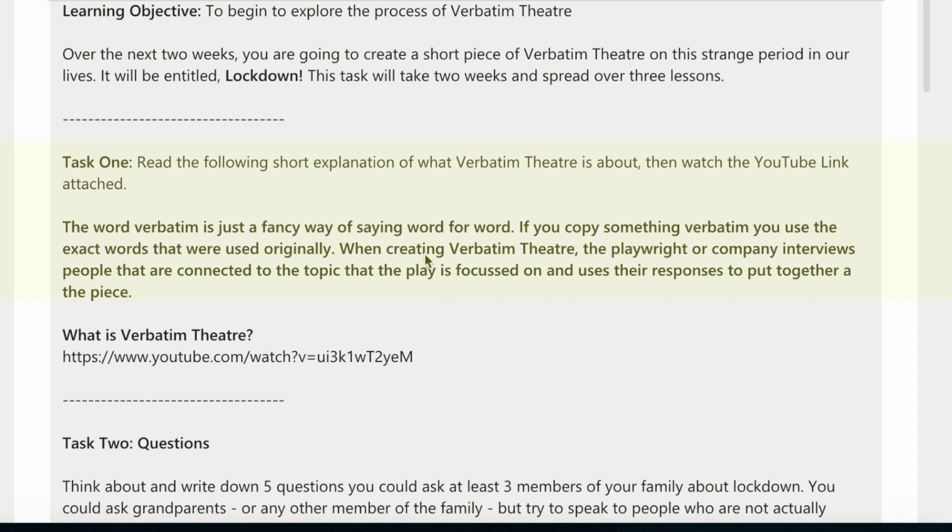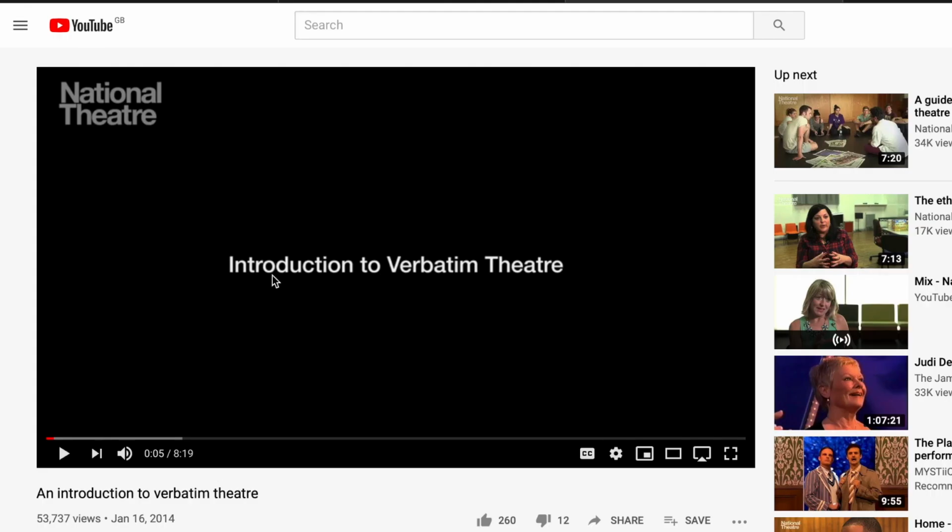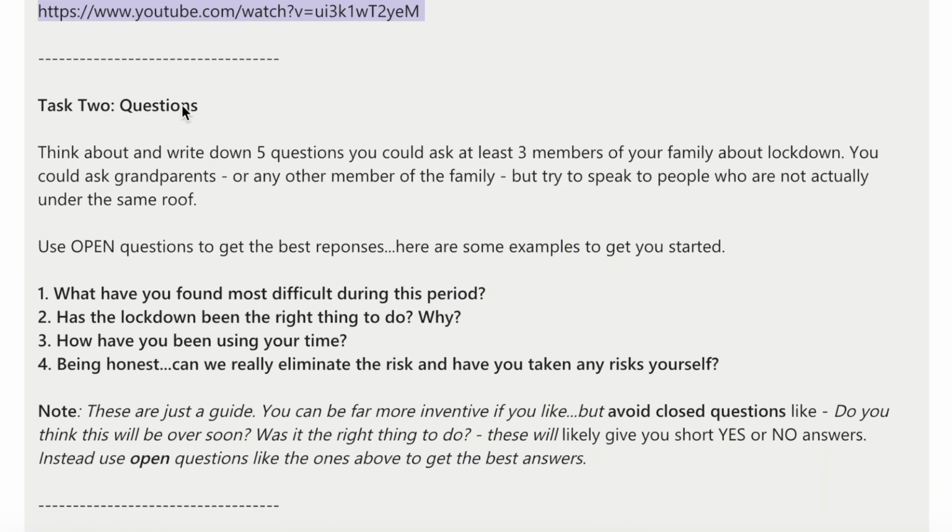Lockdown. The first thing that we'd like you to do is to read this short explanation of what verbatim theatre is and what it's about, and then go to this YouTube link, What is Verbatim Theatre, to give you a little bit more information. Nice and simple. So once you've watched that, you're going to jump over to task 2.